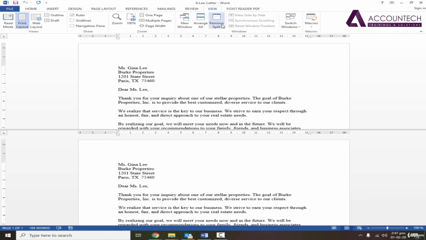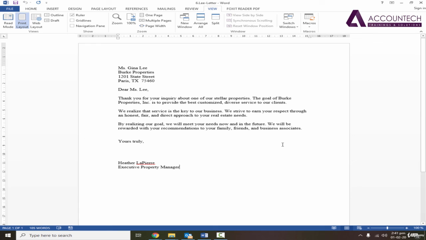Just click Remove Split to go back on the original position. So these are some of the reading functions of Word document.